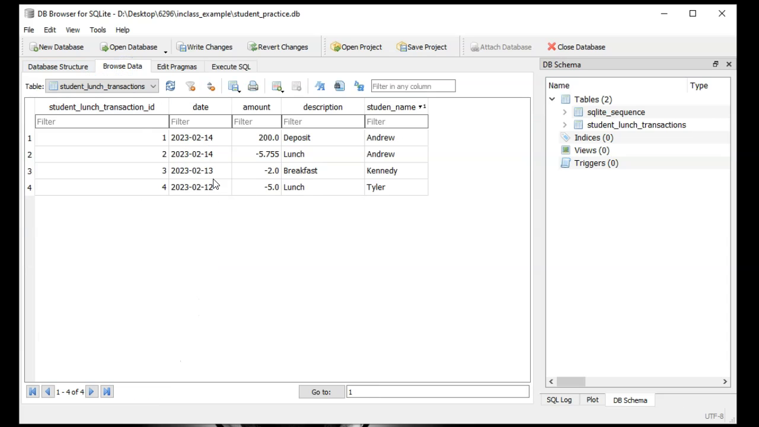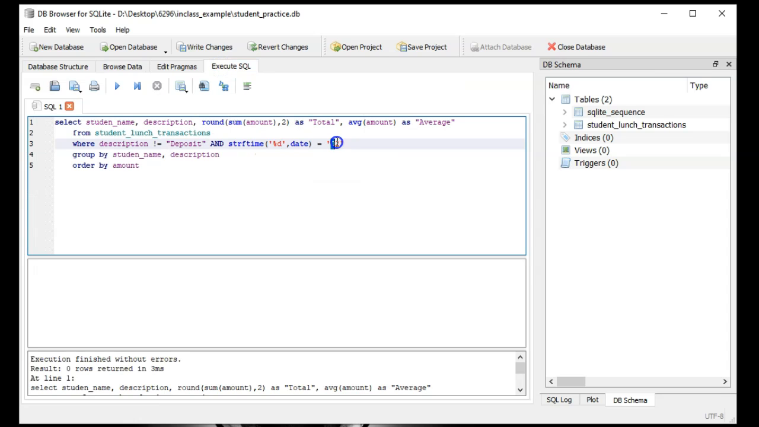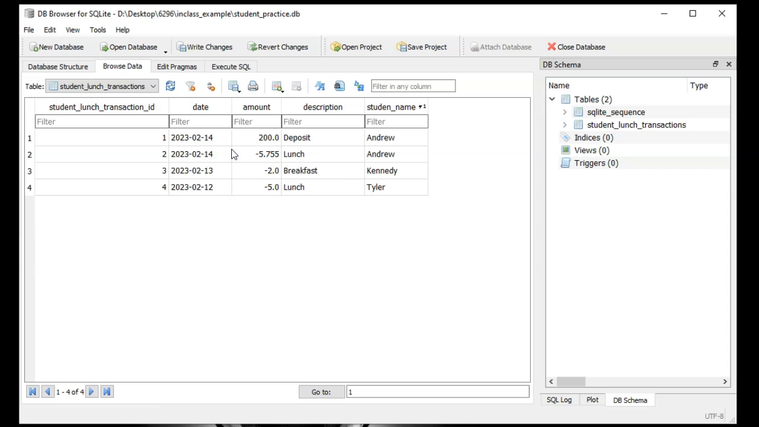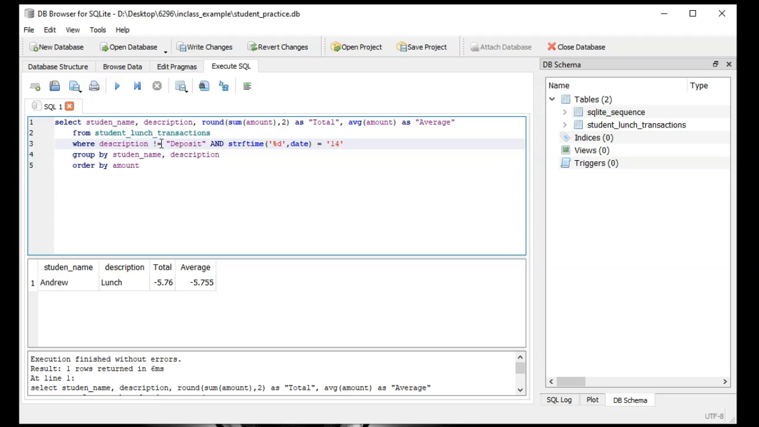And then for day, where day is equal to 2, if we go back and browse our data, the days are 14 and 13. So we can say 14. So it has to be on the 14th, right? And it should have just one thing. Okay, it's Andrew. Go back and browse the data. 14, 14, but it's not that deposit. So if I say where it's not deposit and not the 14th, then we get the other set.